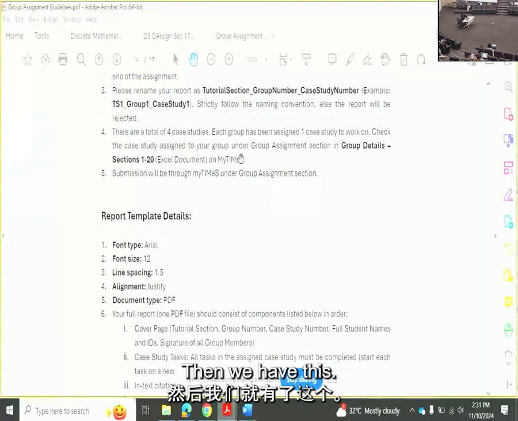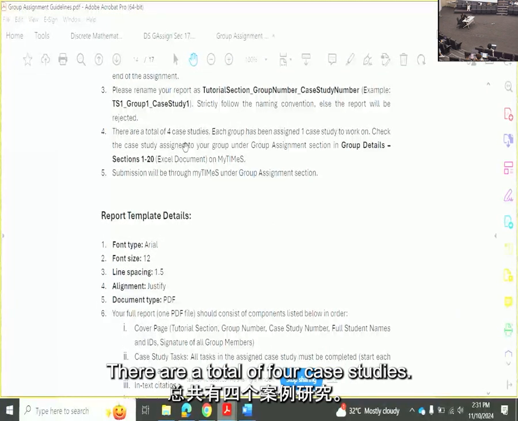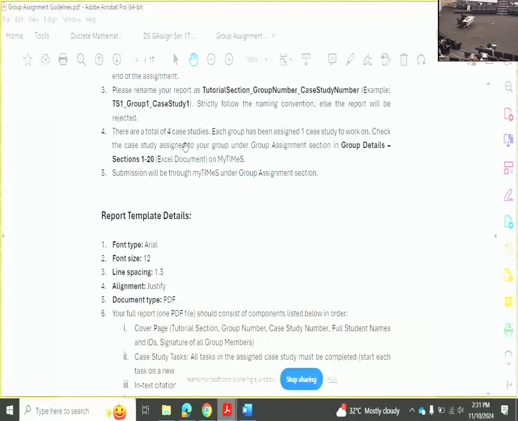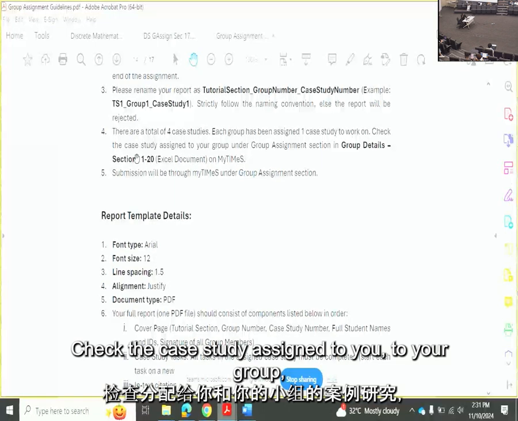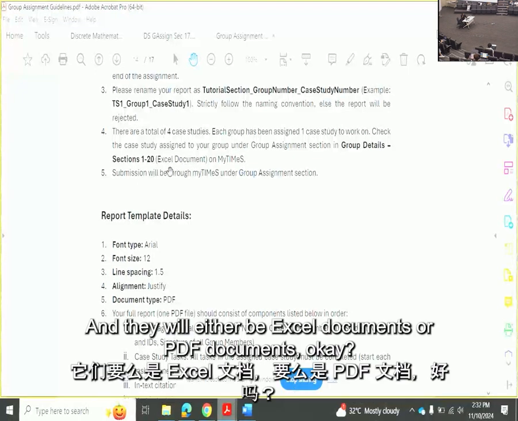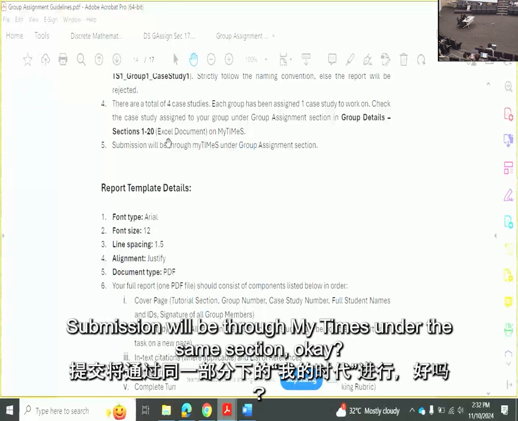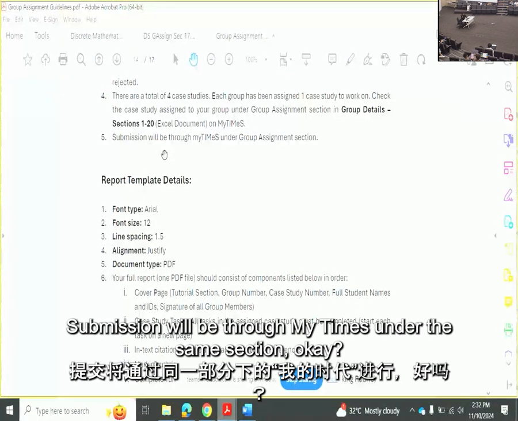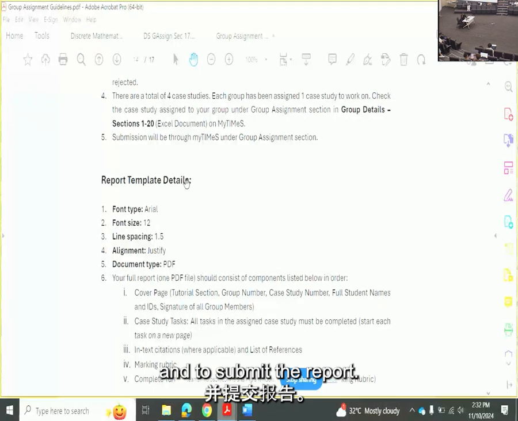And then we have point number 4, which I have already explained to you. There are a total of 4 case studies. Each group has been assigned 1 case study to work on. Check the case study assigned to your group under the group assignment section, in group details sections 1 to 20. They will either be Excel documents or PDF documents. Submission will be through MyTimes under the same section. A link will be open for you to check the similarity and to submit the report.